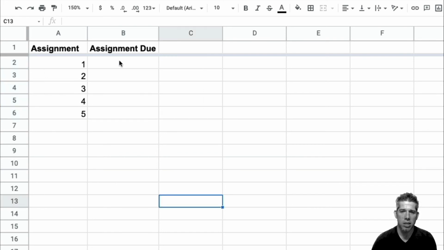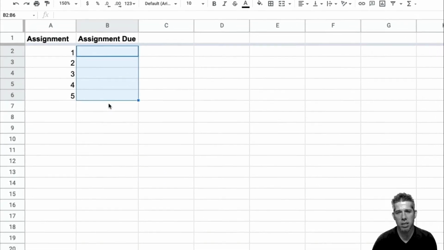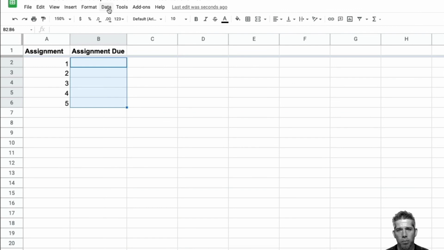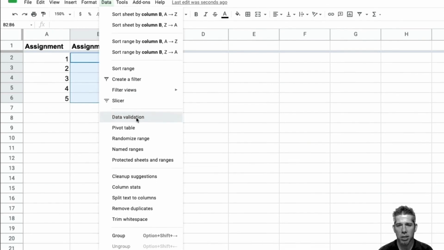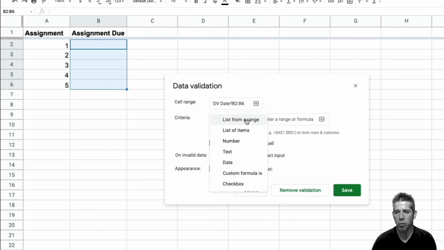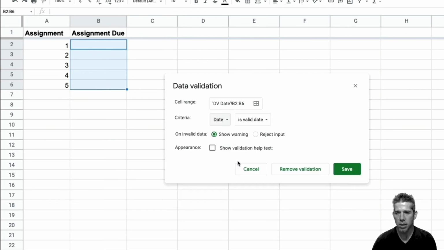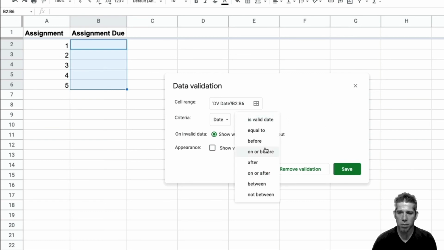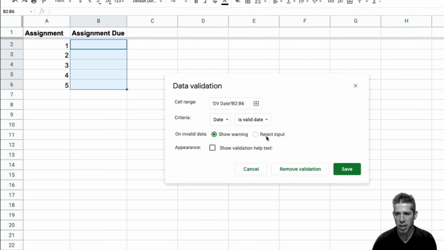So I have some assignments here, and maybe I need to input some due dates for those. So I'm going to go ahead and highlight these areas where I want my dates to go. If I go up to data validation, this time for my criteria, I'm going to go ahead and choose date. And the criteria is it has to be a valid date. And you have some options to choose if you want it to be between a certain date range or on a certain day or before, etc. I'm just going to go ahead and leave it as a valid date. And I'm going to click Reject Input and click Save.